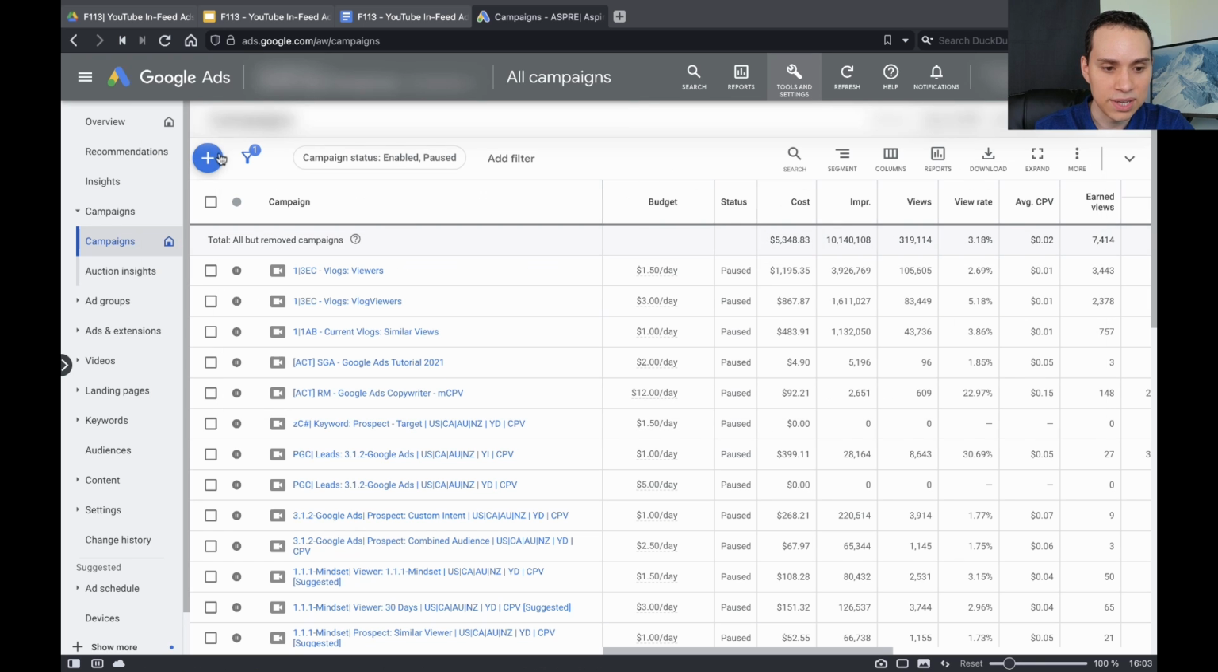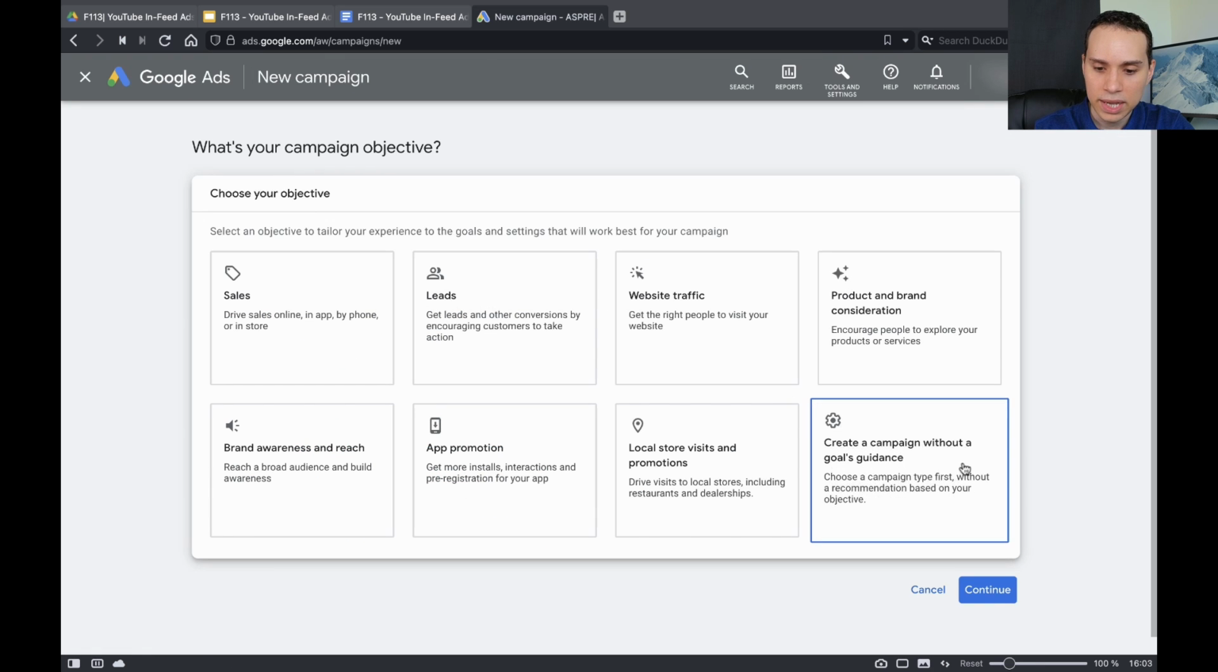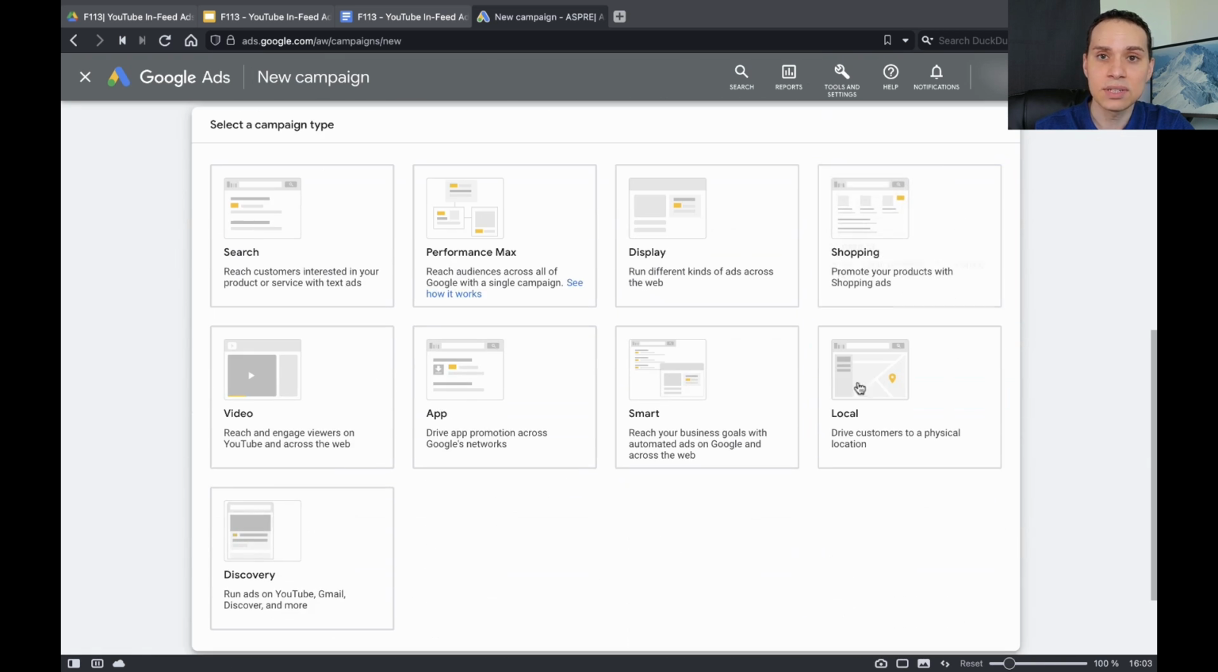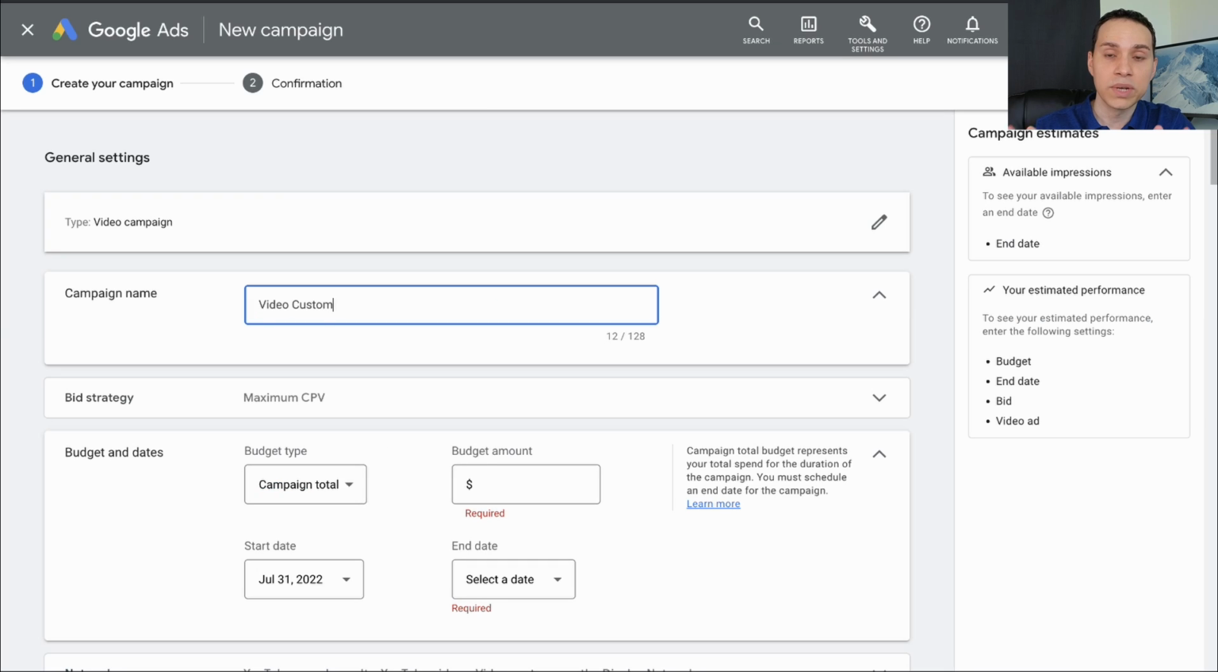So instead of doing that, we'll go ahead and click on the blue plus button and click on New Campaign. Okay, create campaign without goals or guidance. So we have all the setting options that we want, and we'll go and click on Video and leave it at Custom. When we click Continue, we'll go ahead and give our campaign a name. I'm just going to name this something so I know to turn it off.